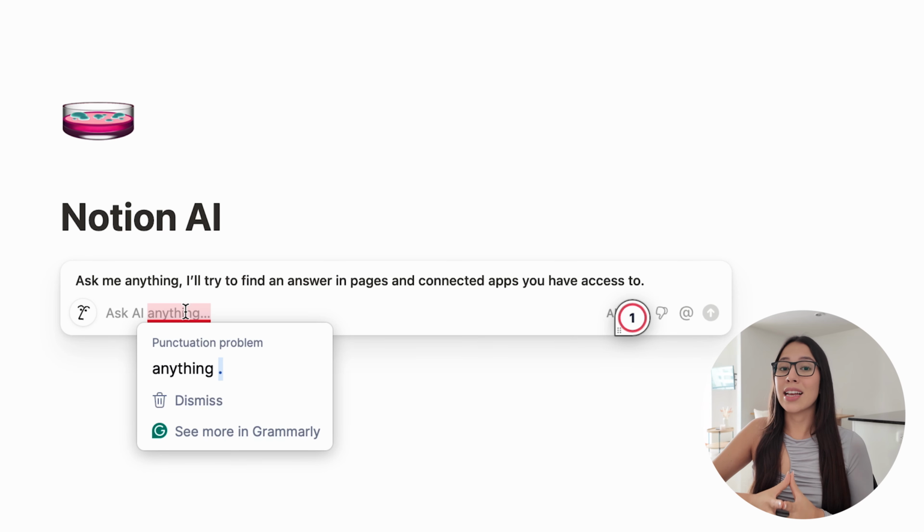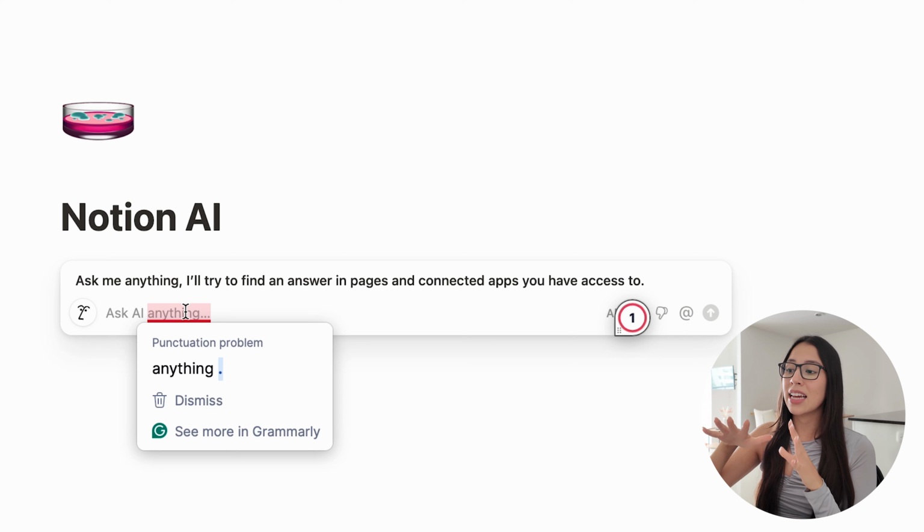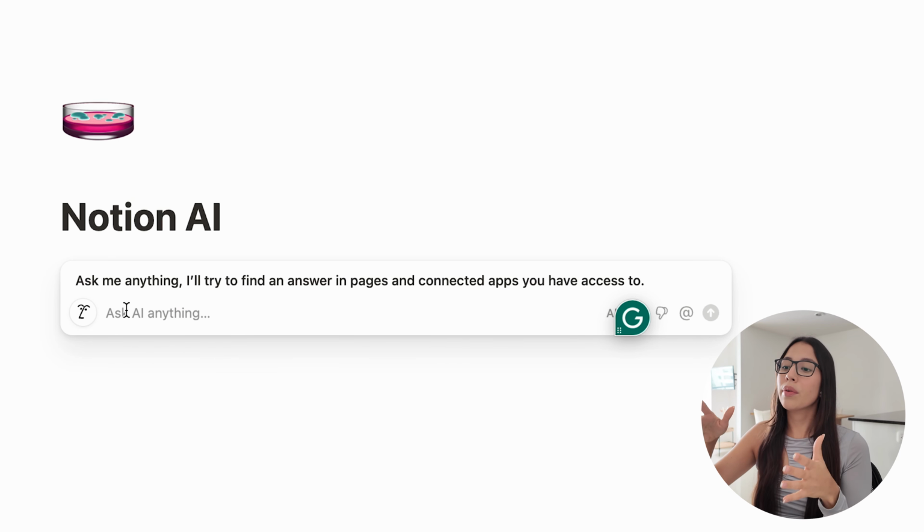One of the greatest things about Notion AI is that it's not only going to give you answers that it's going to find on different apps or the internet. Notion AI will also try to scan your pages and all the information that you have inside of Notion to give you the most accurate or the best answer. So now we're ready to ask Notion AI a question.